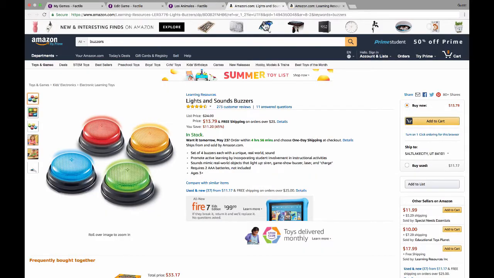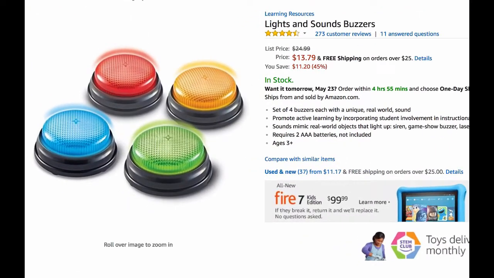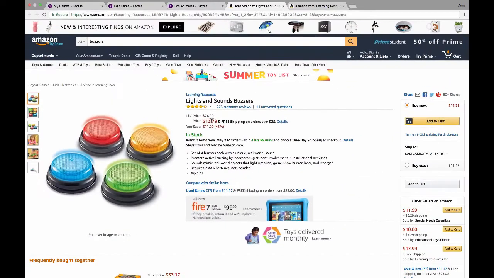Okay, and so here are a couple of buzzer systems that I have some experience with. This is the one that I use. It's Learning Resources Lights and Sounds Buzzers. And I will put a link to this in the video description below. If you're interested, you could click the link and find out more about it. But these are very affordable buzzers that are durable and pretty sturdy, and they work well.